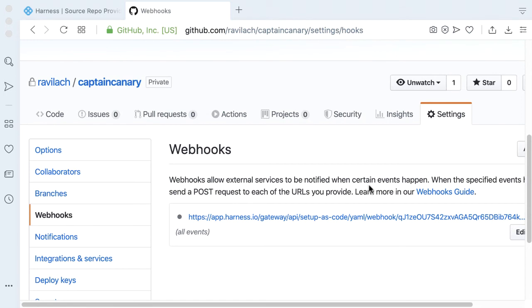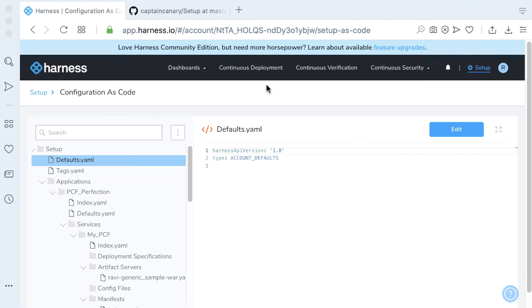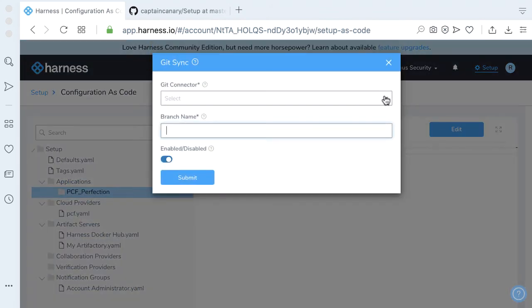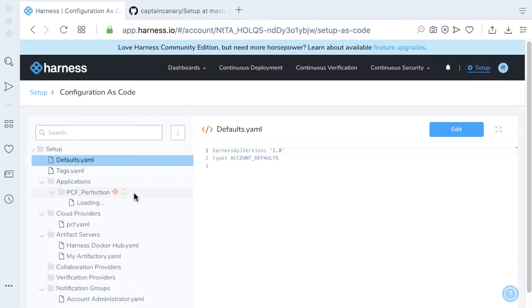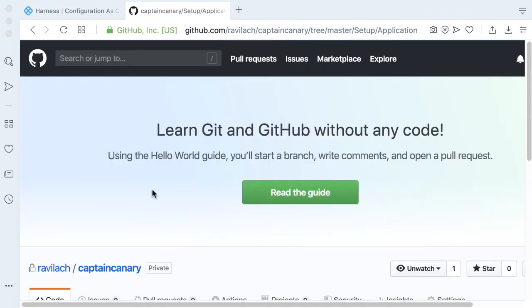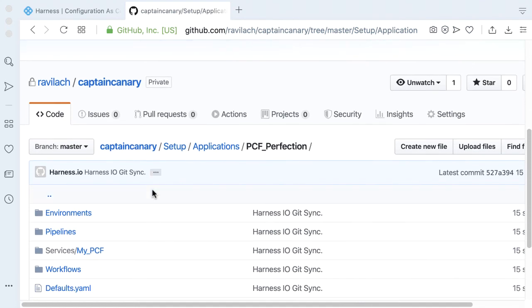And so the next step, let's do some manipulations. Let's say I actually want to duplicate an entire Harness application. Let's just go for gold to see how this is actually done. I want to add our PCF perfection application back to our Git connector. So I'll put this back in master. Click submit, make sure we have our connector enabled. Click submit, and this should be syncing with our Git repository. If you go back over, we'll see that our applications folder has been added. And now we can start doing Git manipulations.